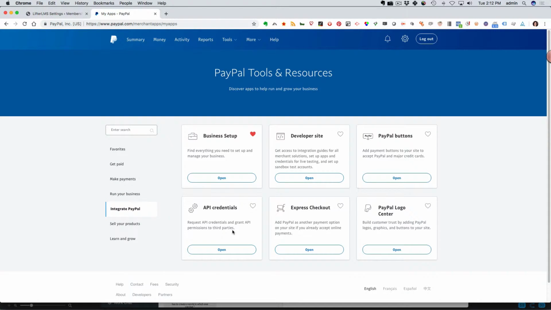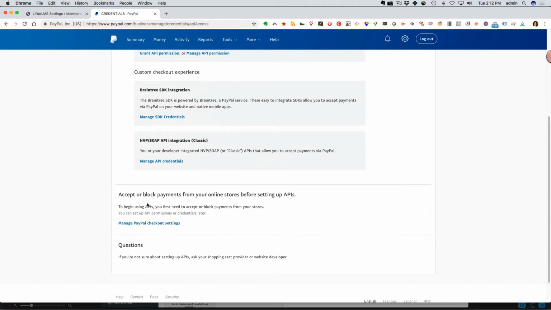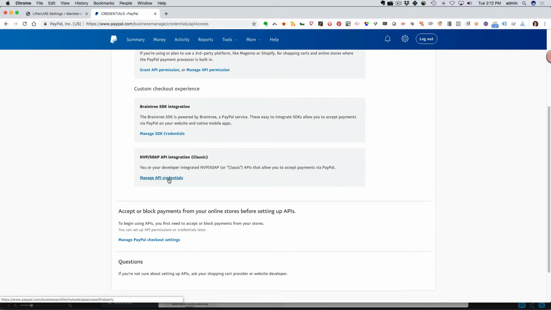And it's the API credentials we're using in this case. I'm going to click Open. And the first thing we want to do before we try to grab our credentials is come down here and make sure that we can accept payments. Click here on your Manage PayPal settings and just make sure that it has that you will accept payments and save that. Mine does. For this experience, we are actually then going to come here under the Custom Checkout Experience, and we're going to this MVP API integration, and we're going to click on Manage Credentials.